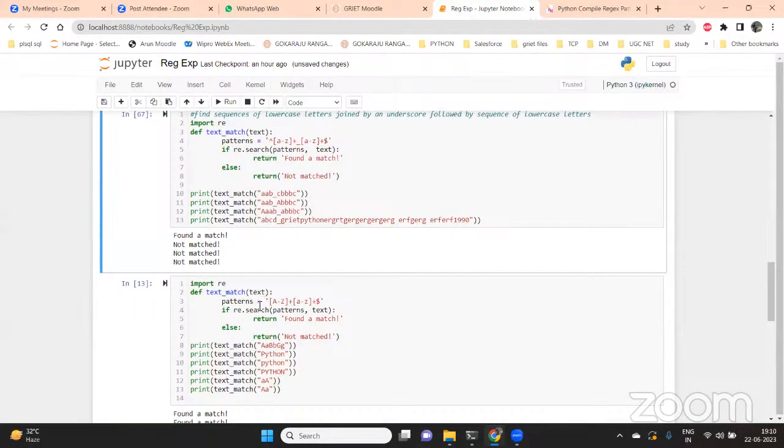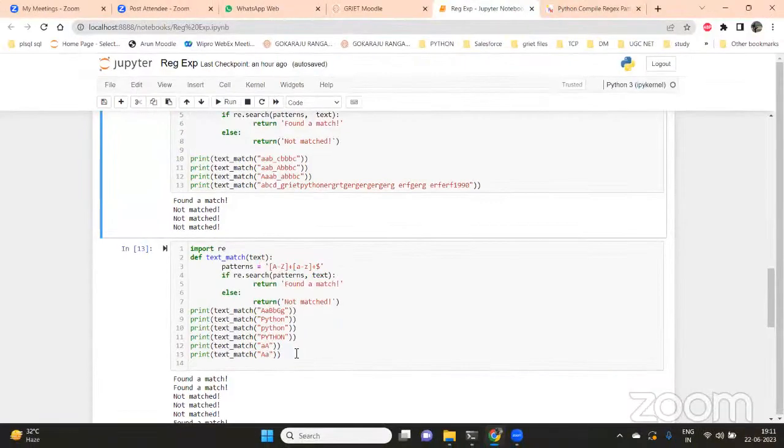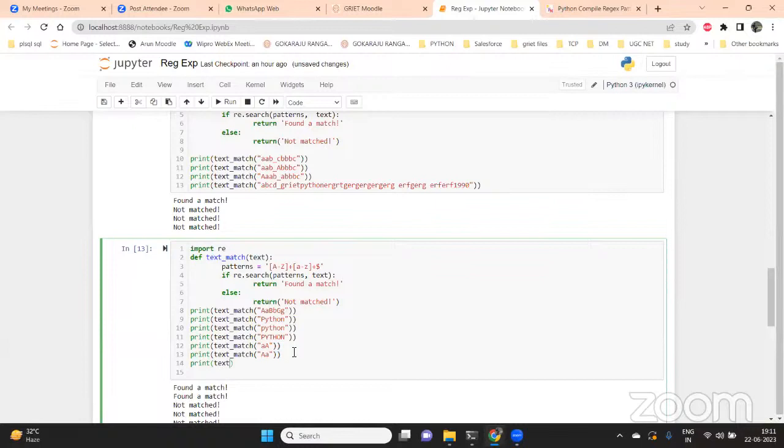The same thing in a different way now. What is the meaning of this? It should start with uppercase, followed by not underscore, but immediately lowercase plus dollar, right? So again, this has to match exactly. Anything that you add separately will not work. But I think it is considering space also. We need to check once.